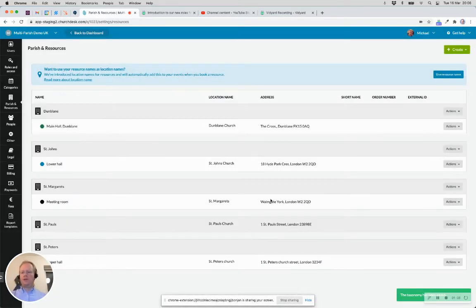Now you can see that I've created an additional parish in this organization. You can also see that you can create resources as you can do normally. The only difference is now you can attach a resource to a parish. So every time you book the resource, the event is automatically registered to that parish.